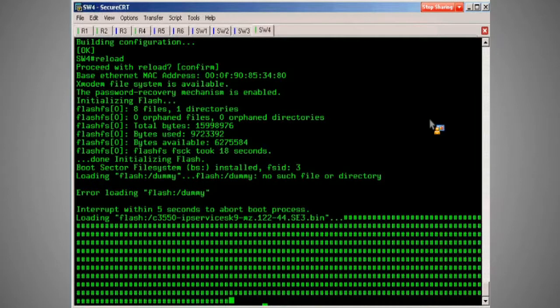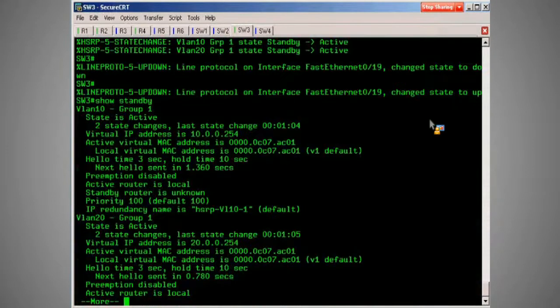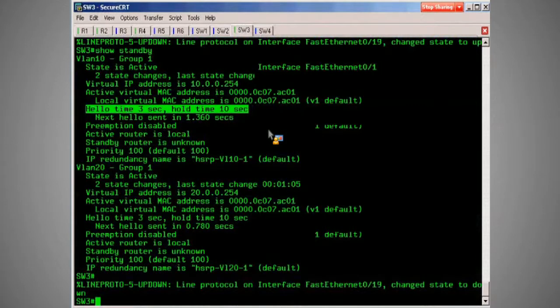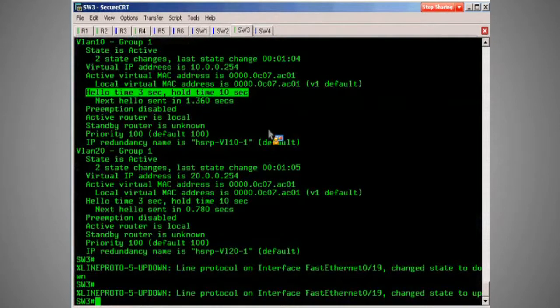Now, if we look at the output from the show standby on either of the devices, it says the hello time is 3 seconds and the hold time is 10 seconds. This means that if we do not receive a hello from the active router within 10 seconds, we are going to promote ourselves from the standby state into the active state. In this case, switch 3 is active because the other switch is already down. So we would expect convergence time to be somewhere around 10 seconds, give or take some additional time for the other router to promote itself. But in our case, it was much longer than that. It was 30 seconds plus.